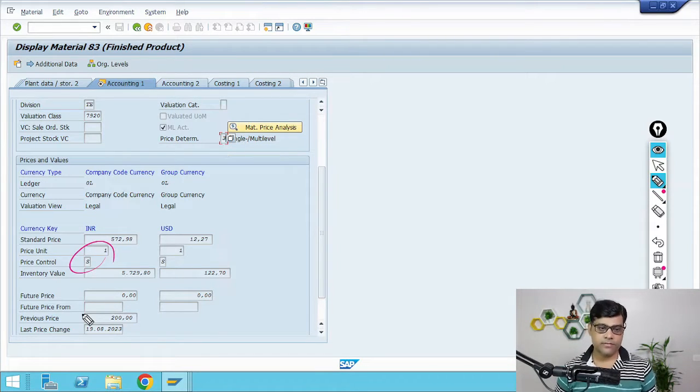Price as S. So that means we have maintained our material with standard price. In that case, the moving average price is calculated just for your information only, so it is not used for your valuation. And mostly you will find this when it is a trading business, or let's say it is your secondary material. So in that case, we used to select option 2.